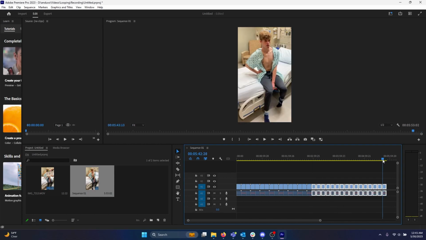Now we are well past that 5 minutes. So we'll find our 5 minutes on here. It's right about here. We'll select all the ones after that and delete. If you really want to hit 5 minutes exactly, you can just put your scrubber on that 5 minutes and then use the razor tool to clip it. But I think for now this is good.